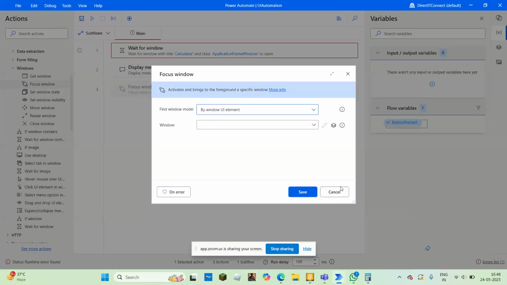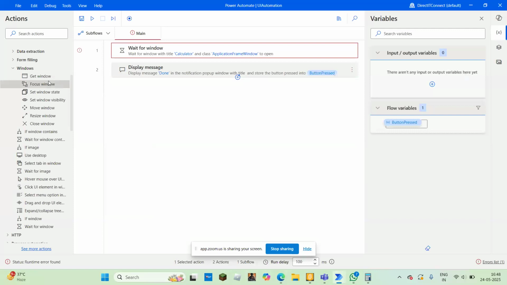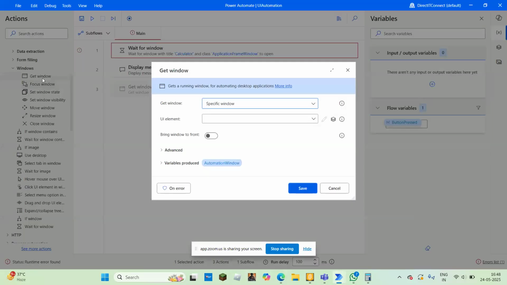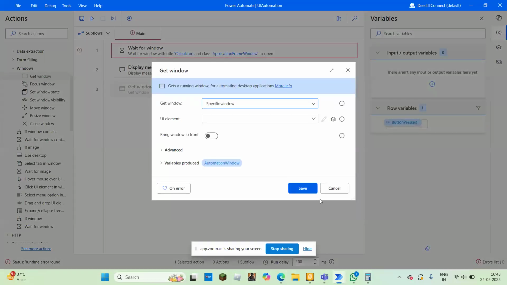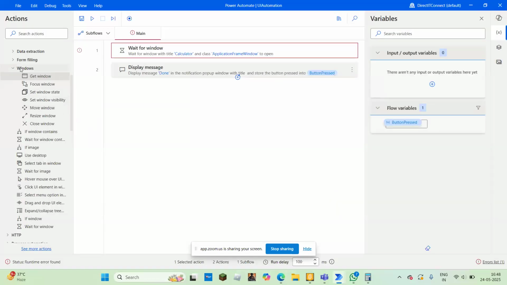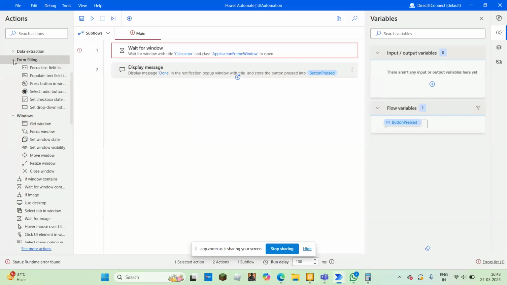Then what is the use of get window? Rajnish, you said we are storing that somewhere in a variable. So get window, if I want to, will create one variable for you. So this is one automation window. If I have to, there are some actions. Maybe I will show you some action.